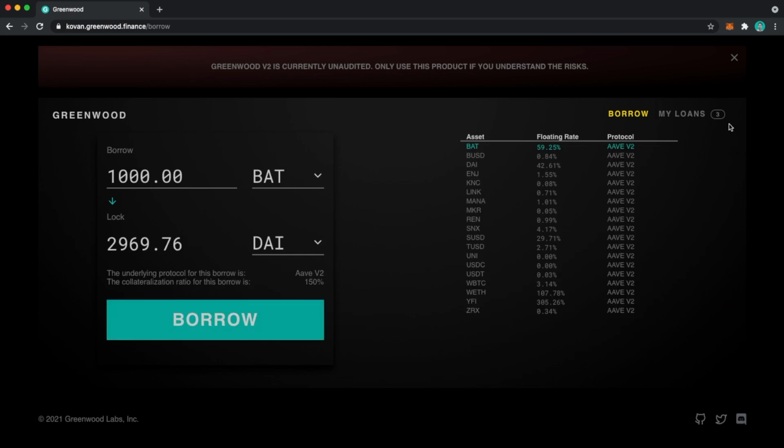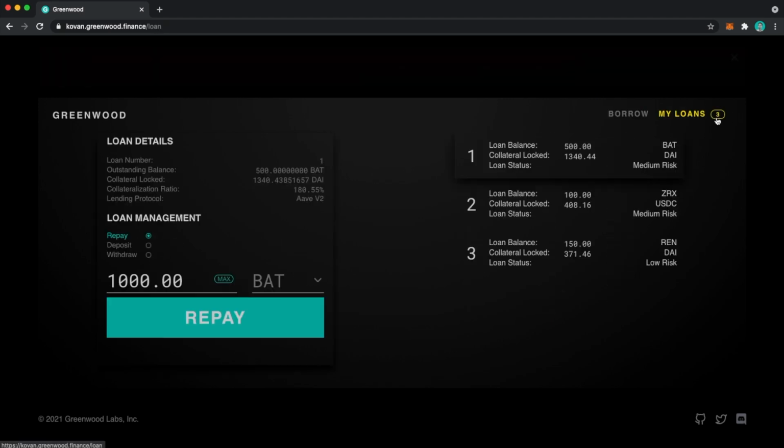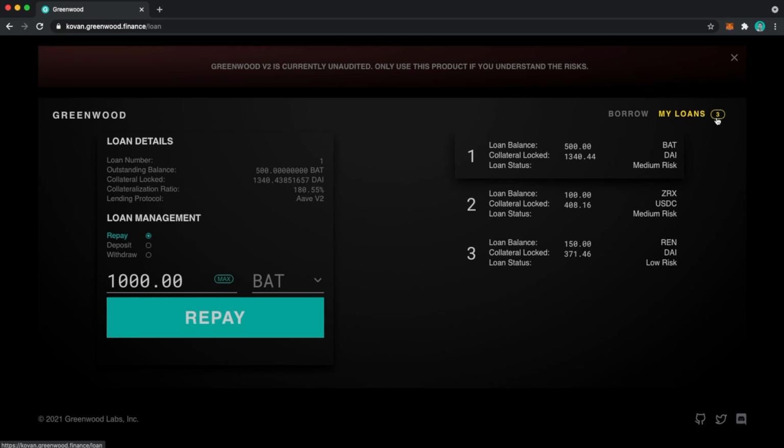Now that we're connected, we can see that our outstanding loans are loaded to the interface and ready to be managed. So let's click the My Loans button. The My Loans view has all of the information you need to manage your outstanding loans. On the left side, we can see the loan details section, which contains the loan number, the outstanding balance, collateral locked, the current collateralization ratio, and the lending protocol that each loan is held with. You can toggle between your open loans by clicking on the loan cards on the right side of the interface.